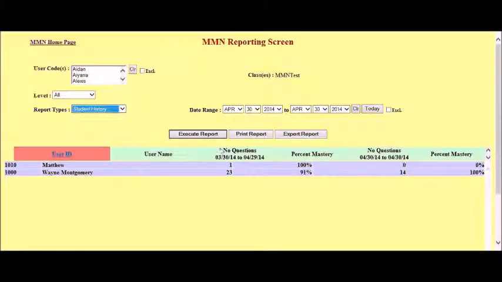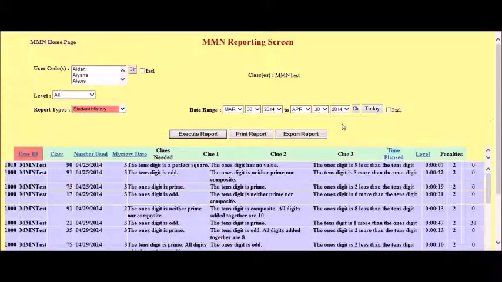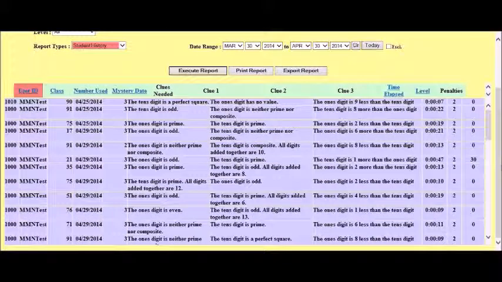Student history report, and again we'll look at the month period here, and we'll execute that. And you can see that on the student history report, it gives you an idea of all the types of clues that were available for each of the given questions. It identifies the level, the time elapsed, and of course the student ID, to let you know which student was involved.